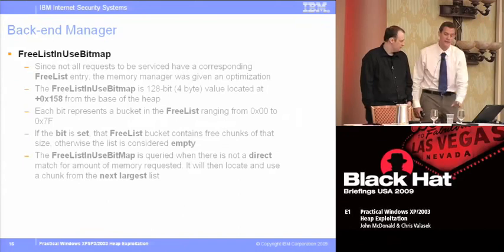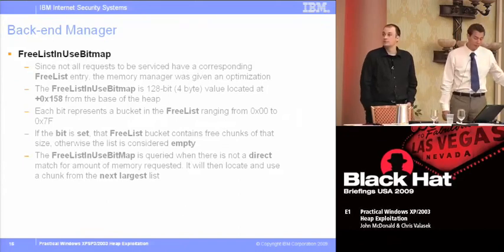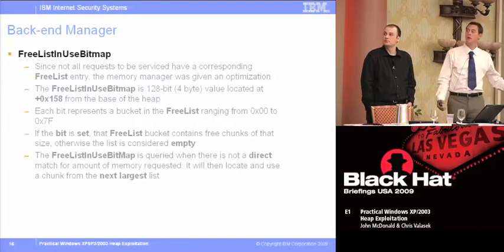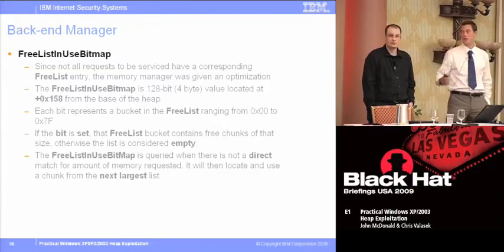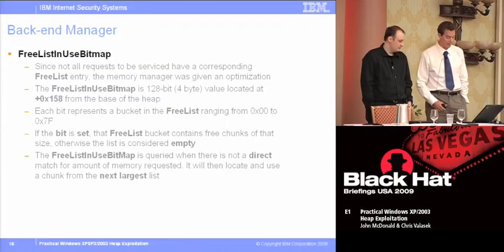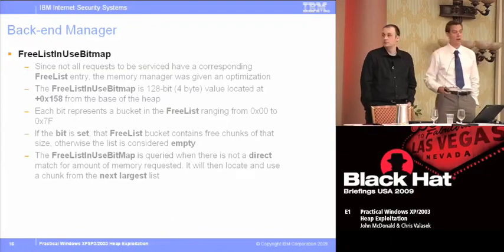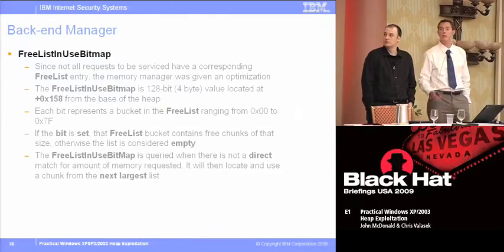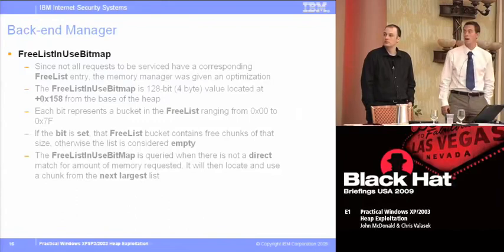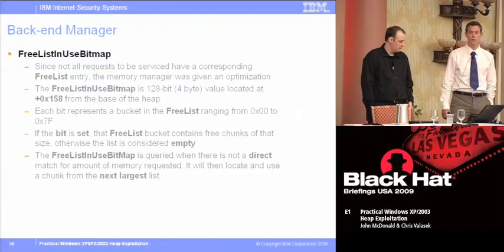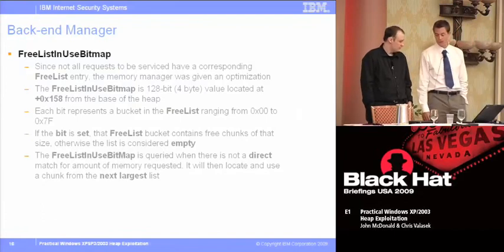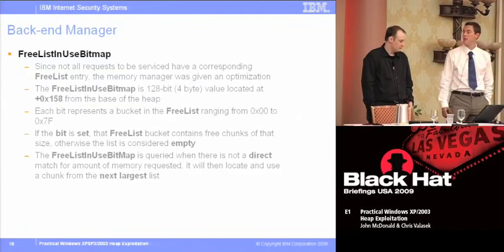This brings us to the free list in use bitmap. This is another optimization made in the heap. When a dedicated free list is attempted to be used, say we'll call this free list n, and it can't service the request, it'll actually scan the bitmap to find the next largest chunk that's available to use. And if the bit is set in the bitmap, it has free chunks in that free list. Otherwise, it's 0 and there's no free chunks. We'll talk about abusing this later to make the heap manager believe that there's free entries where there actually are not any.